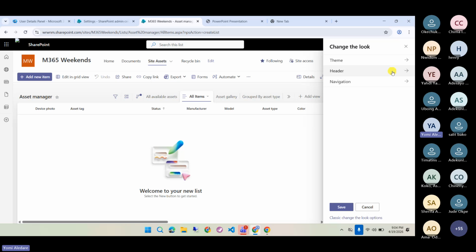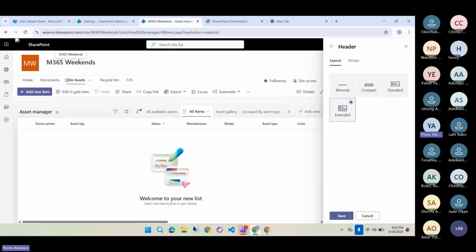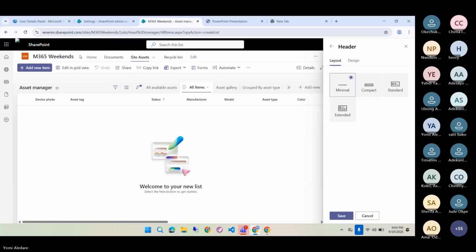You can go to our header. So currently it's set to compact. So you can make it extended. So you can see it's now more or minimal. Okay. And the design.